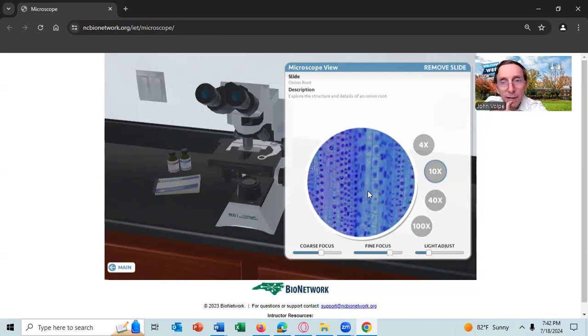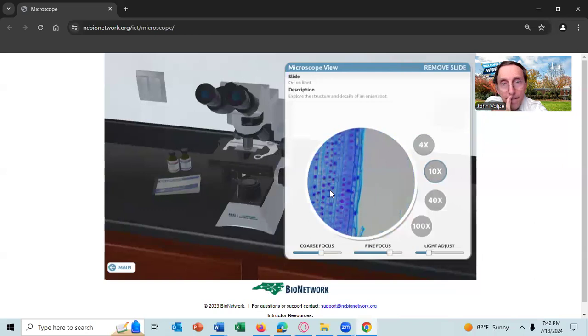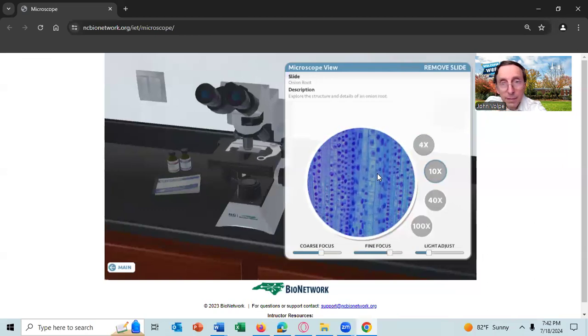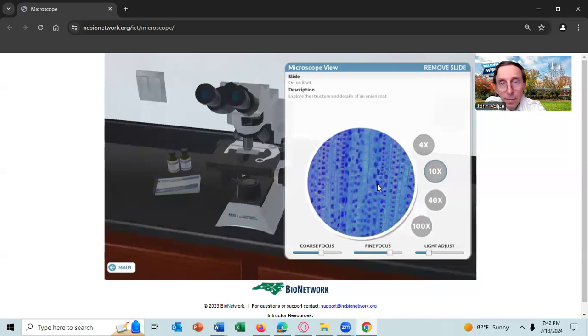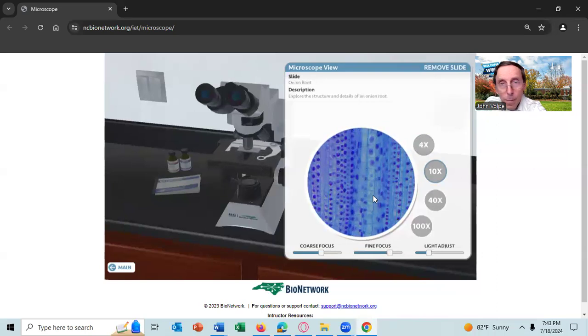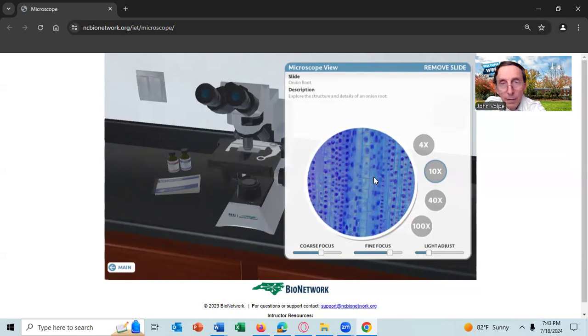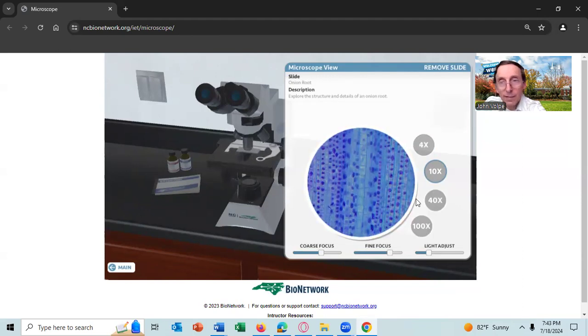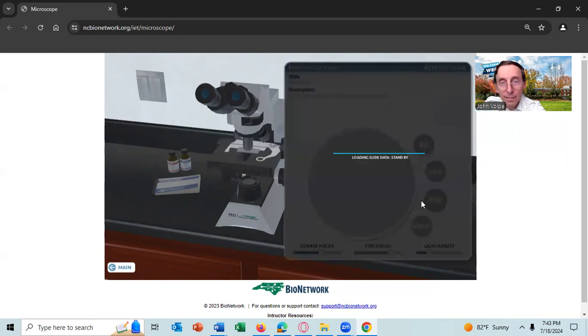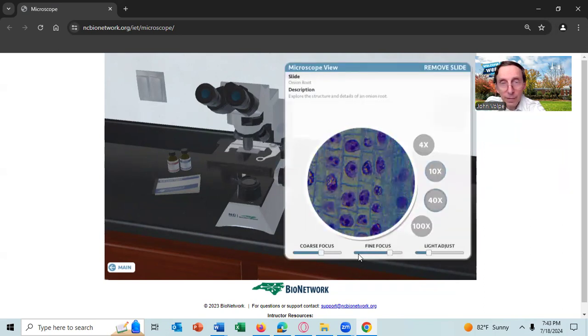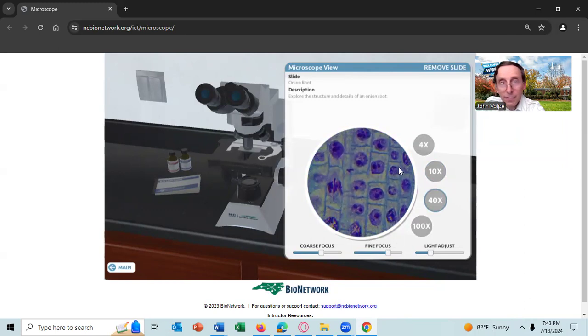Let me see if I can find it. I'm not seeing it yet, but let's try it around here. I want to look at a slide with chromosomes. I'm not finding one yet. Let's go up to the 40X lens and now find focus. It's a little hard to see the specimen, so I'm going to increase the light a little bit, just a little, and see if I can find focus. There's a cell with chromosomes.